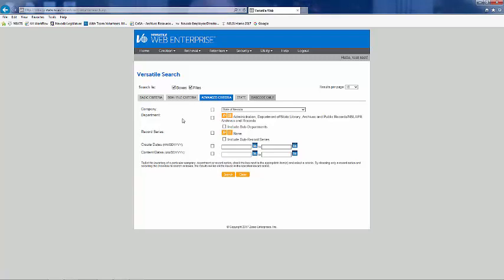On the left, you will see there are 5 categories for searching: company, department, record series, create dates, and content dates. Department will be whichever department you are in. Record series will be which retention schedule you are using for storing your boxes. Create dates is the date the record was created in the Versatile system. Content dates will be the range of dates of the records in the box. Once you have entered the pertinent information, you will click the search button.